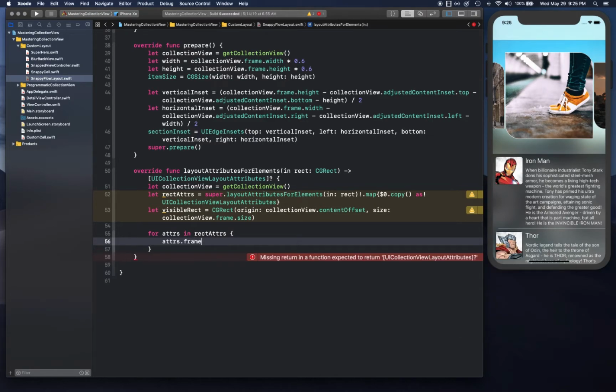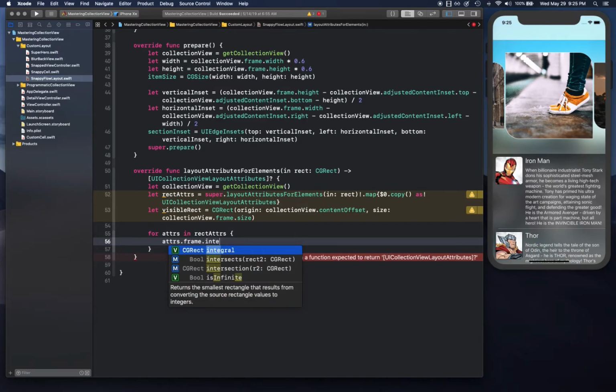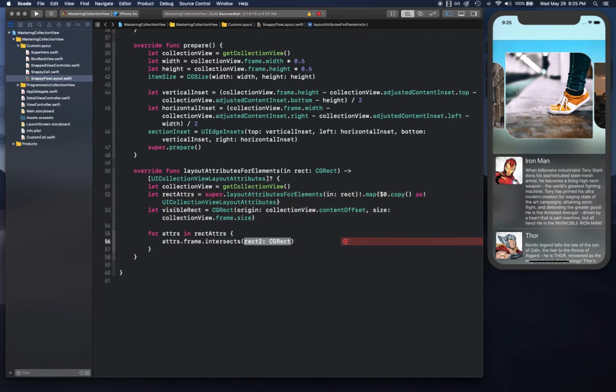we're going to say attrs.frame.intersects. So if it intersects the second rectangle, so basically if the attributes that we have, its frame intersects with the visible rectangle, okay, if that happens, there is a closure block, and what we're going to do is we're going to say if it frame.intersects, so actually this is slightly different. So we're going to say where, so we're going to say for all the attributes, get all the attributes where attributes.frame intersects with visibleRect.